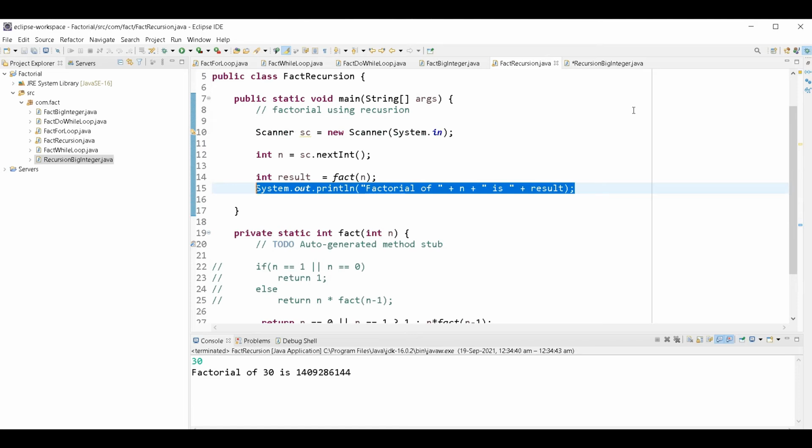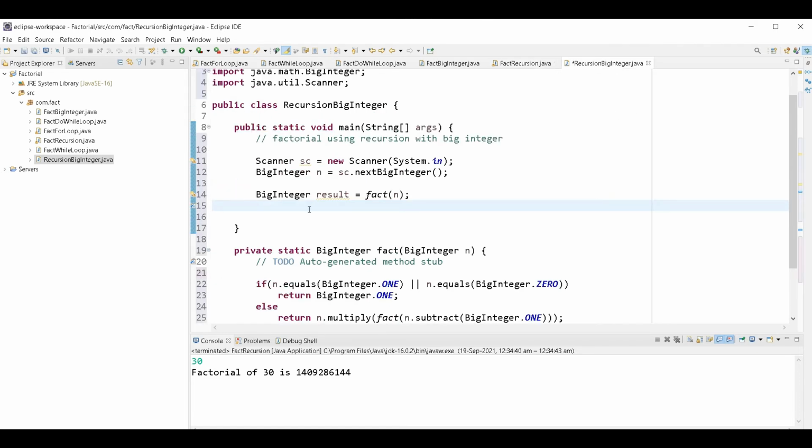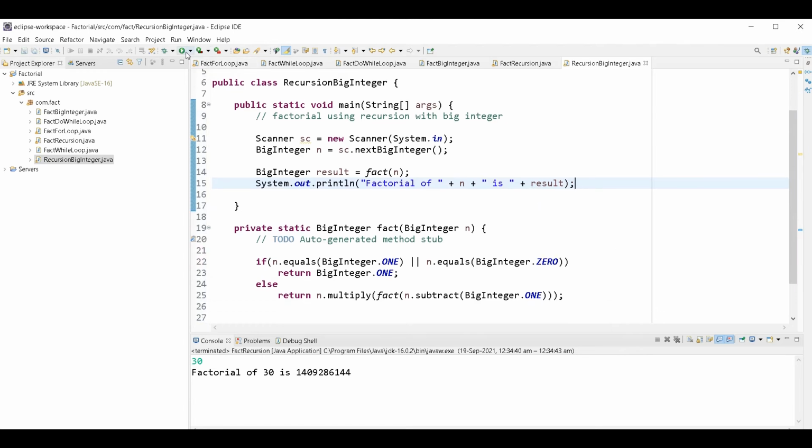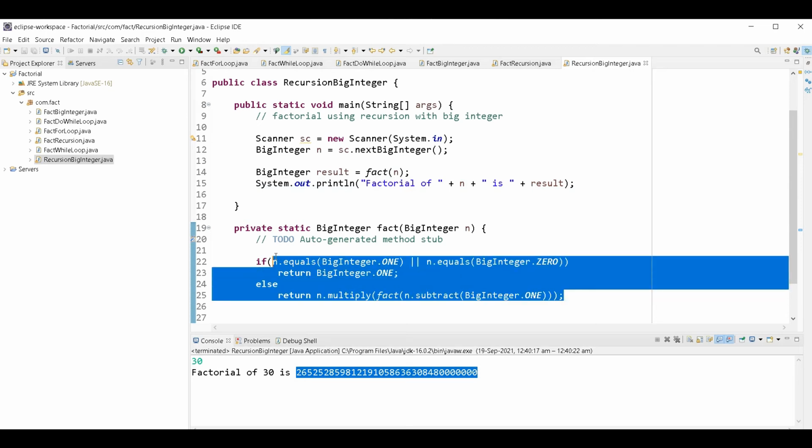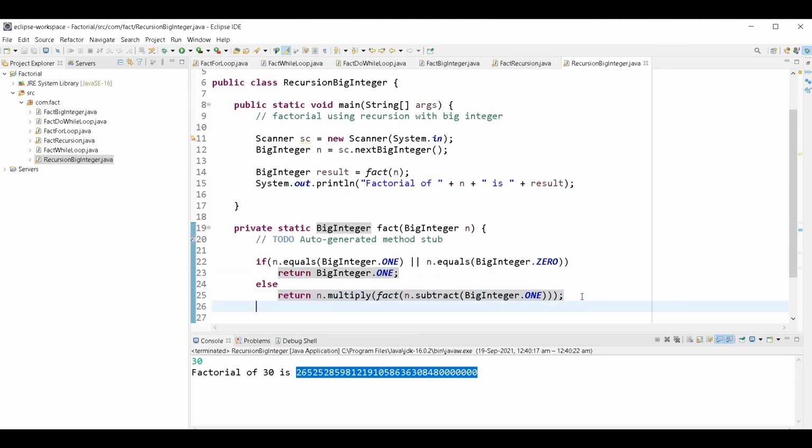So I'm copying from here and printing. Okay, so let me just run it and see whether we have got the output or not. So if I put 30, you can see factorial of 30 is this. Okay, so we got the output, but you can see the problem with this method is we are writing this much code. As a programmer we always prefer to use small code, right?